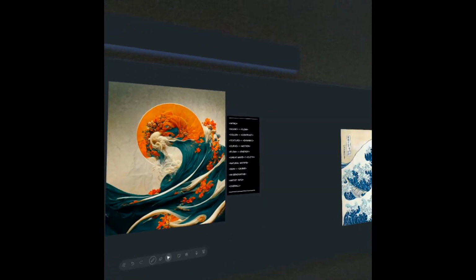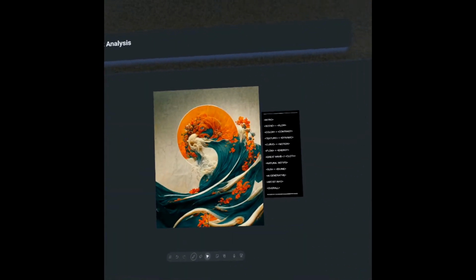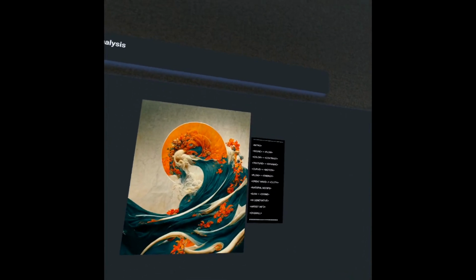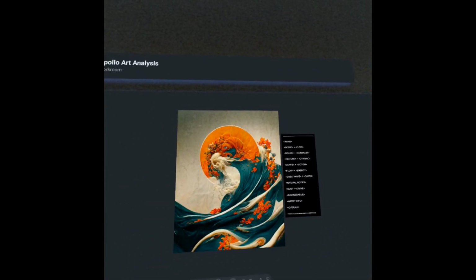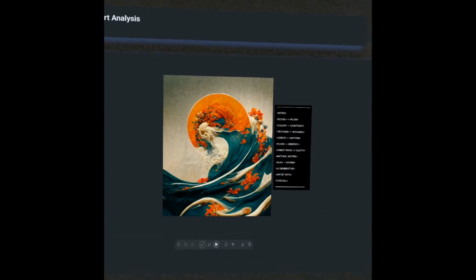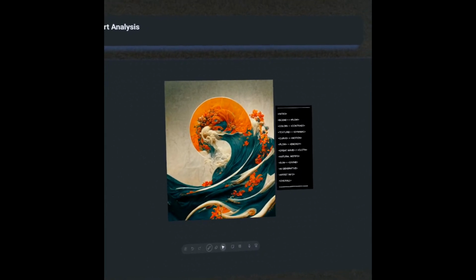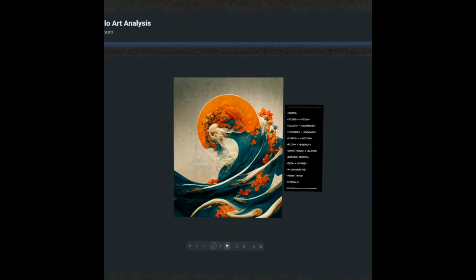I hope you enjoyed. I hope you like the connection to the Great Wave. I surely saw that when I first noticed this piece. We talked a little bit about implied motion, texture, and the divine forces of our natural world, AI generative art, and everything in between. My name is Apollo. This was Apollo Art Analysis, and I'll see you on the next episode.